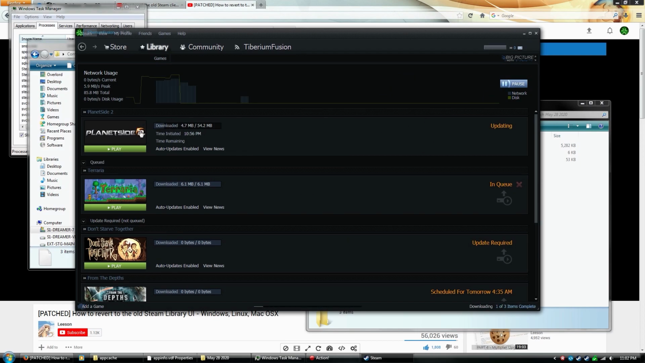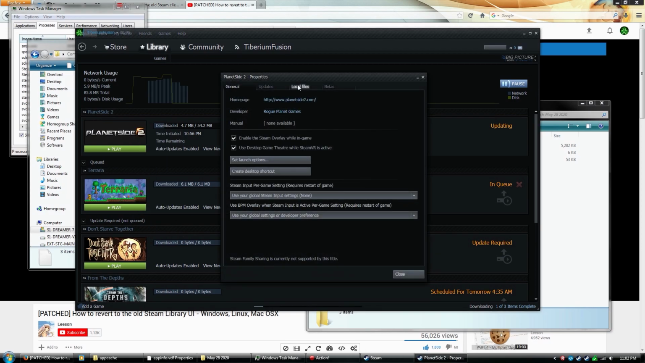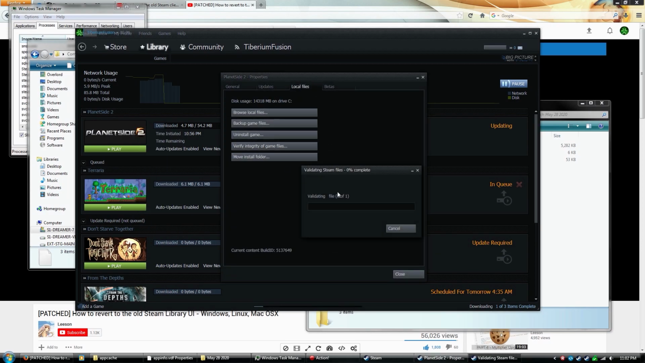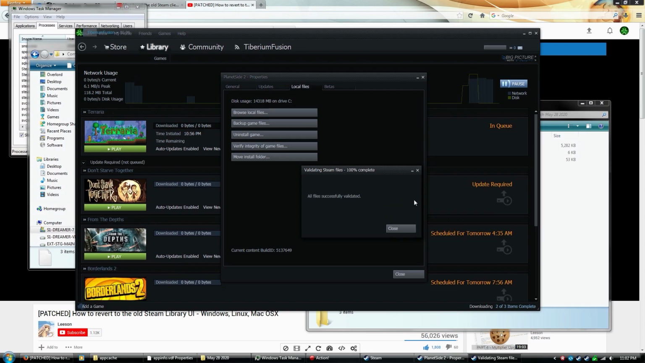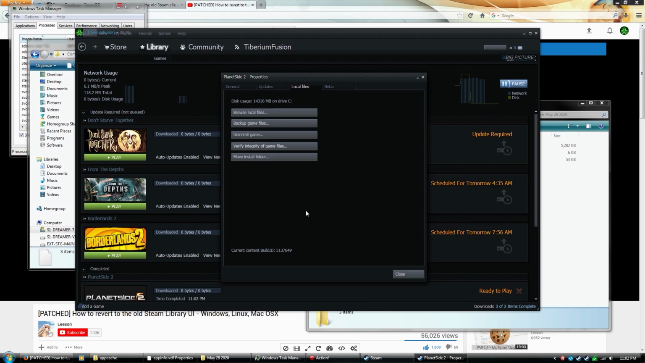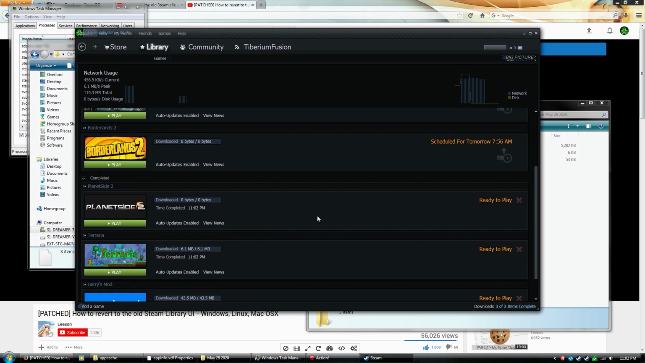When a game is trying to update, just go to its properties, local files, and verify integrity of game files. You don't even have to let it finish, just let it get to about 1%, then cancel the verify. In this case, I'm going to let it get to the second item, or let it finish itself like that. And it will realize it doesn't need to update the game, and it won't download the updates.